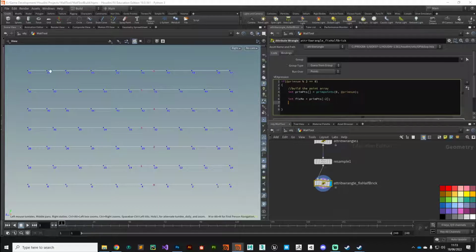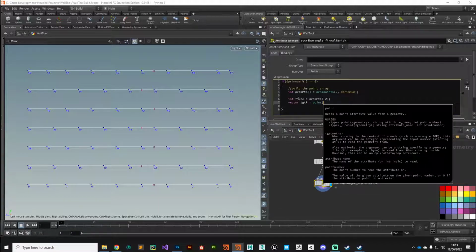The next thing we need to do, if you remember, we need to snap this point back to its neighbor, so we can store that neighbor's position in a vector variable called, say, target point, p for a capital P. And we can get that position using the point function. Okay, the point function is super useful, gets a lot of use, and all that is going to do is look at a point number that we specify, and it's going to give us the attribute value depending on what attribute we're interested in.